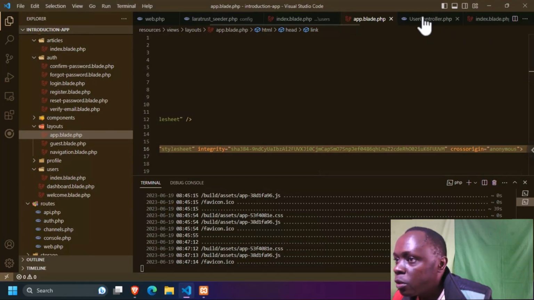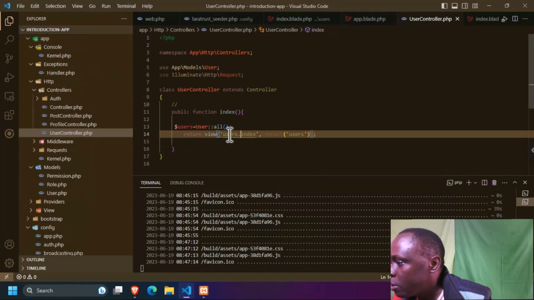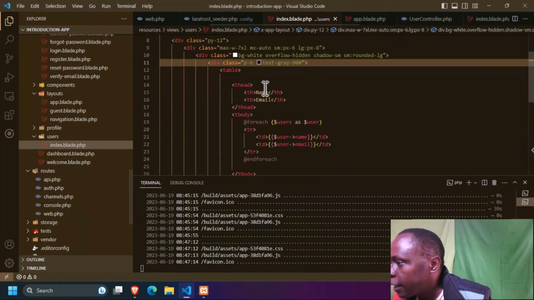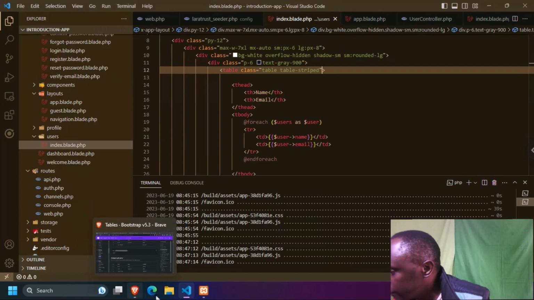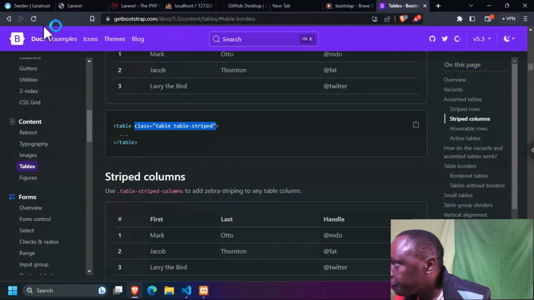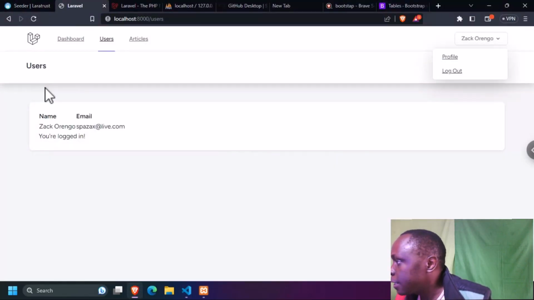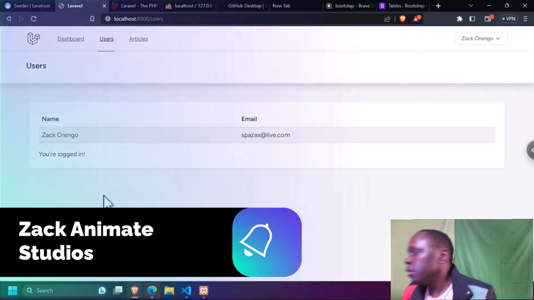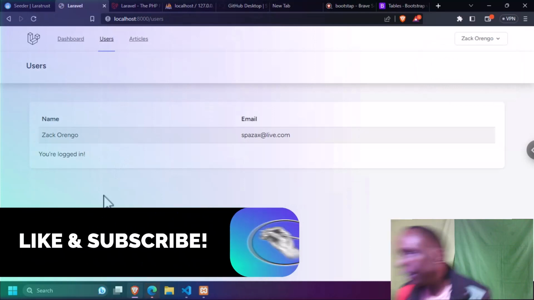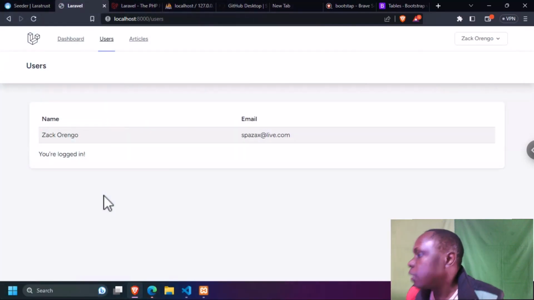Go back to your user index, the user view, and then add just that class table there, and the loop will come by itself. So guys, add the table class, and then just reload. You will see that you have a class of table striped table, just like that. And it is very easy to create your own application.